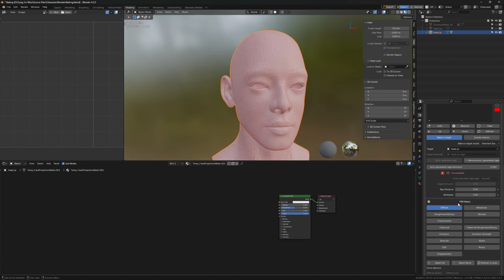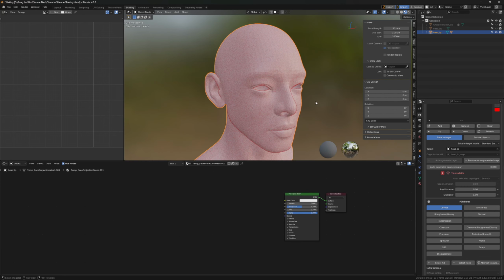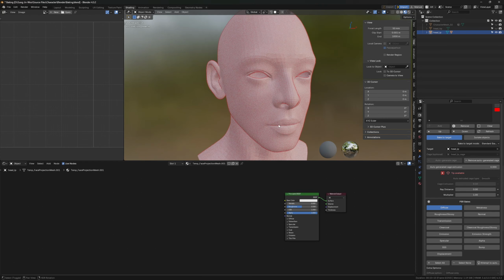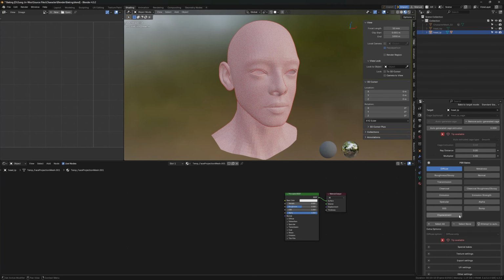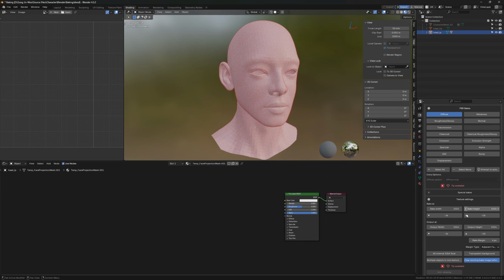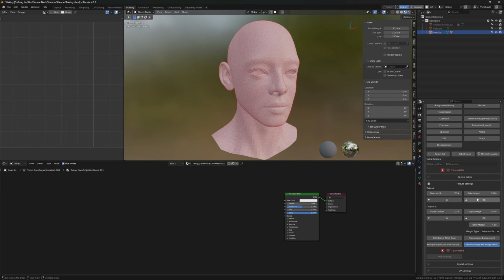I'm just going to bake the diffuse channel, and I'm just going to do it one by one for each of the maps. So diffuse is on. There are no other settings I'm going to change other than the texture settings. I'm just going to bump the map to, let's go with 8K.